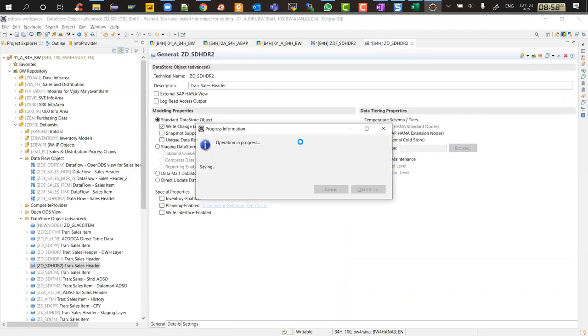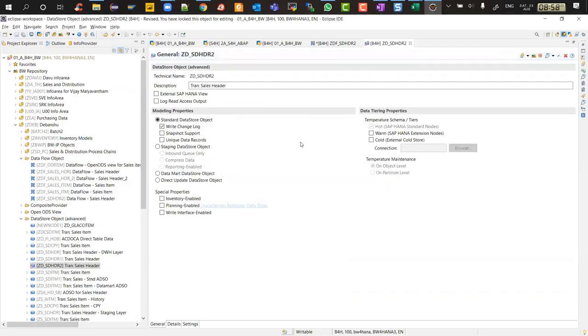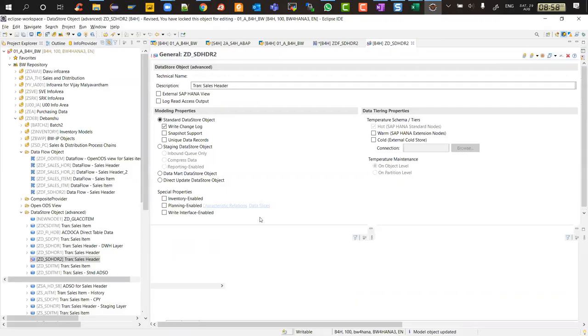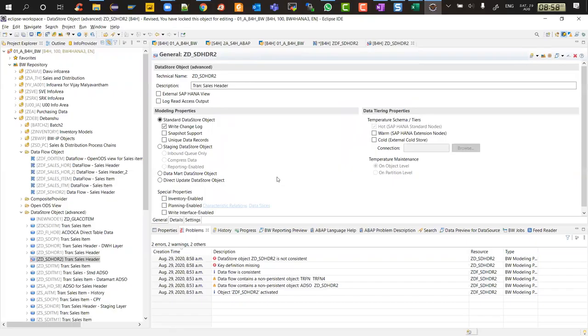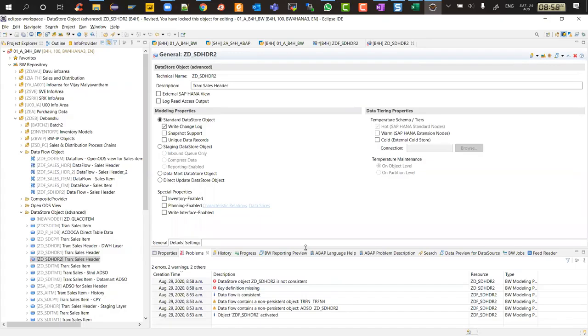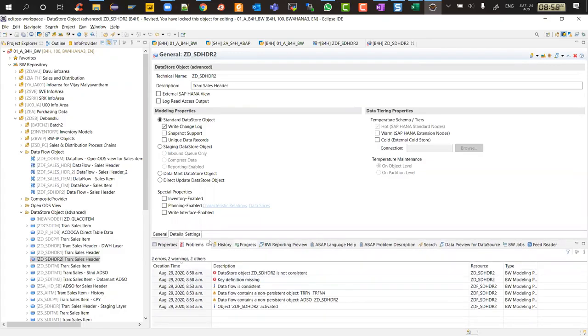Now I'll press Control S to save my ADSO, and then let me see if there are any errors. If you expand the problems view, this is fine, no errors. So we are good. We will activate it with Control F3. Yes, now it gave an error. It says DSO is not consistent, key definition missing. Yeah, keys are missing. Right? Why is it saying keys are missing?